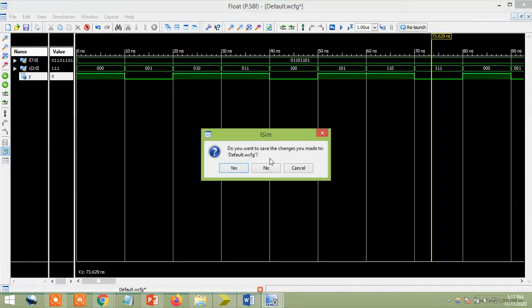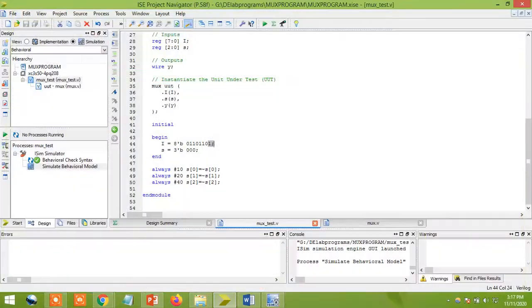Just I'll close this. Then what I can do here, I don't want to take this one, I'll take my I value, it is an 8-bit value. Here I'll take I as 0, then I value as 1, or you can use control Z. So I'll take all the values. Here you can do it any way you wish.